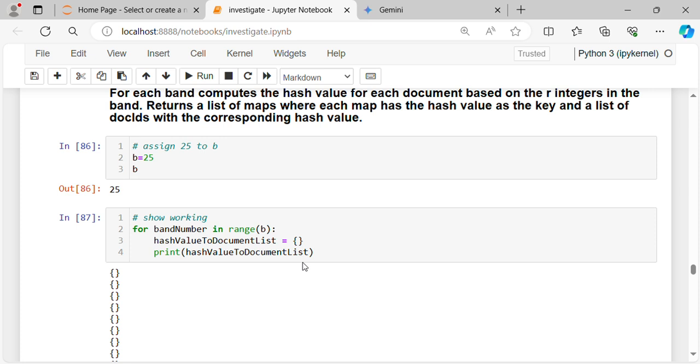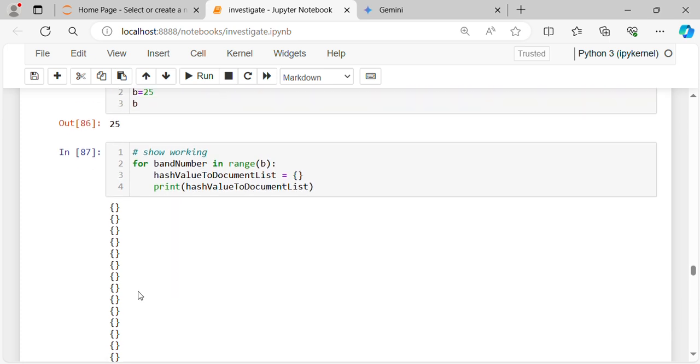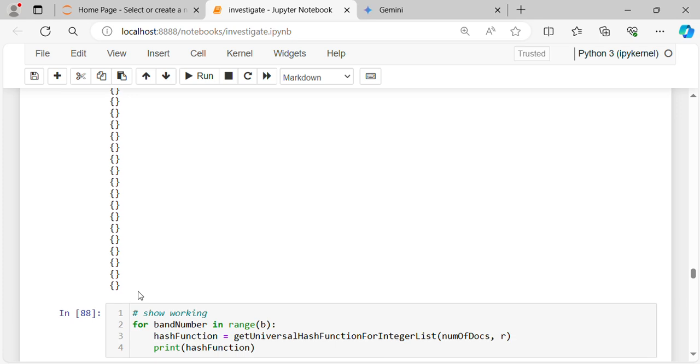Assign 25 to B. B equals 25. So 25 is the optimal number of bands that we found before. For band number in range B, that is from 0 to 24, hash value to document list equals empty curly braces. When we print that, that will print 25 empty lists.